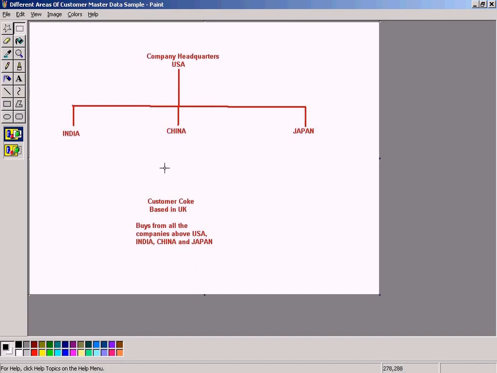Okay, and they have a customer called Coke. The customer's name is Coke. This customer is based in the UK, but this customer buys from all the 4 companies all around the world. So now what SAP does is that it does not require you to create a separate customer number for the same customer for each company.